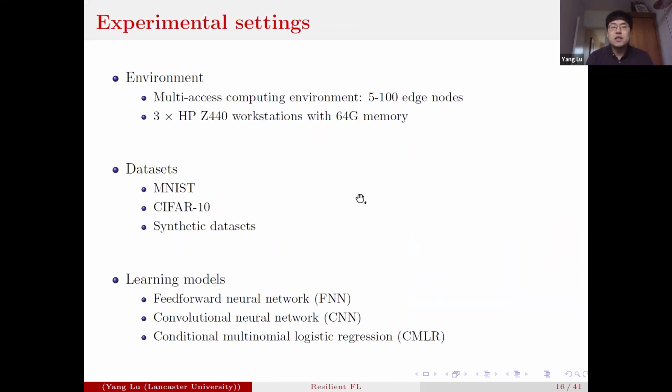And we perform some experiments to validate the performance of the proposed design. We use a multi-access edge computing environment with from 5 to 100 edge nodes, and we use 3 workstations. We test on 3 data sets, MNIST, CIFAR-10, and some synthetic data sets we created. And we tested on FNN, feed-forward neural network, CNN, and this CMRL, these 3 different types of deep neural networks.